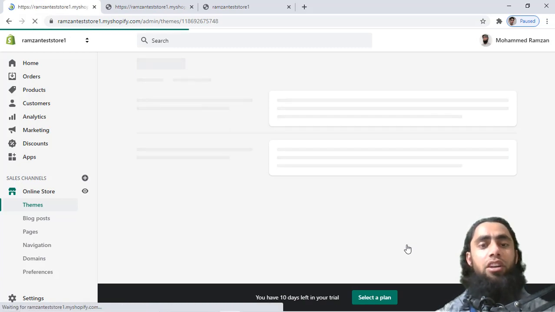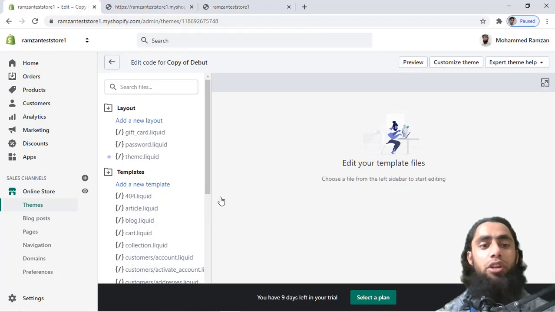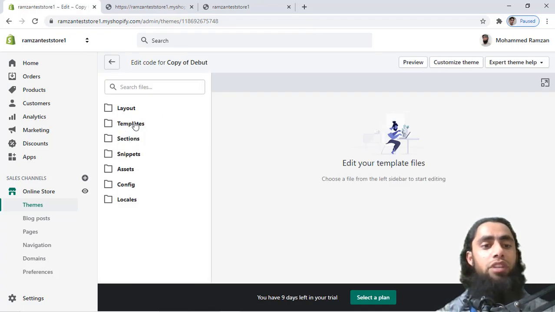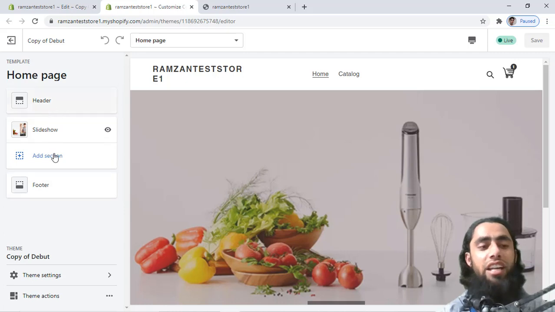Once you click over it, you will get a lot of folders and files in your backend where you can do some type of customization. I will be showing you how to do the things. We have the layout, templates, and other sections. On the left hand side we have different sections, and if we are interested in creating a new section, we can also do that.